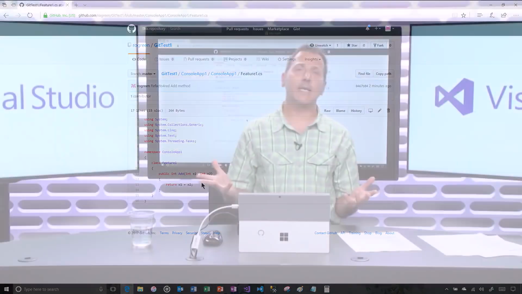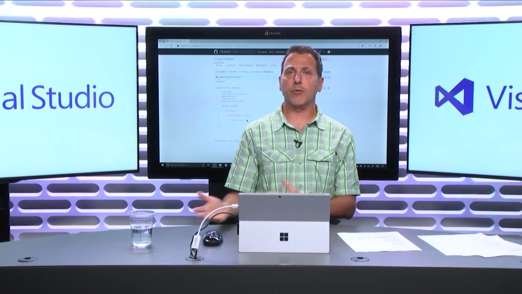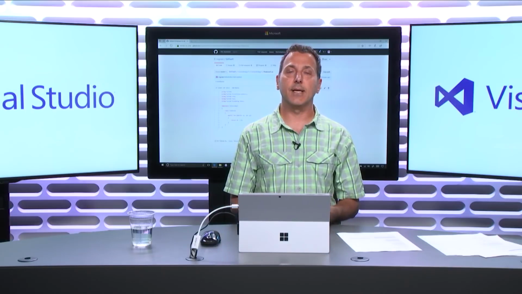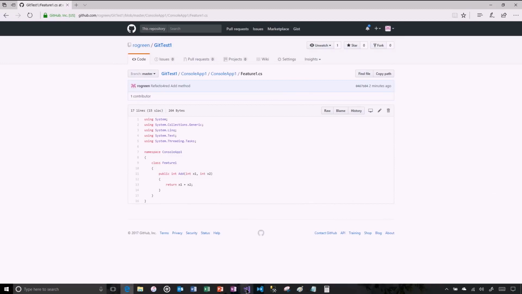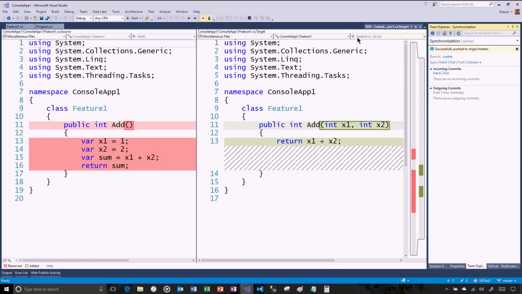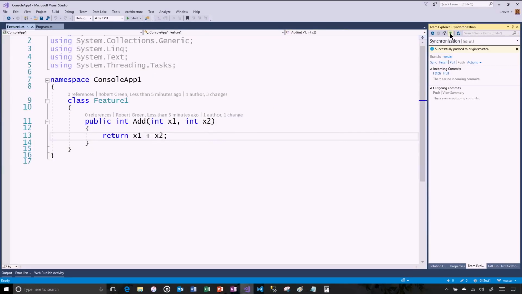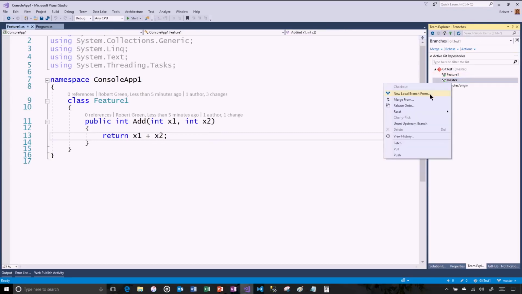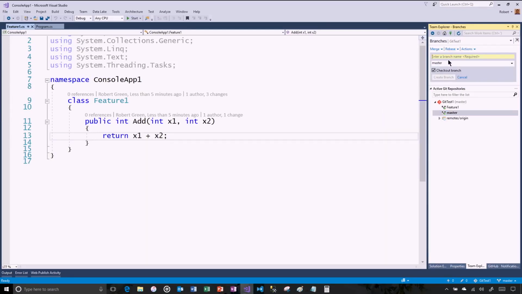So sometimes that's how you're going to be able to resolve a conflict. One version of the code wins out over the other. But sometimes that's not going to work. So let's see an example of that. I've now been tasked with creating a new feature, feature 2. So we'll come into Visual Studio. We can get rid of that. Let's go to branches, right-click on master, new local branch from master, and we're going to call it feature 1.